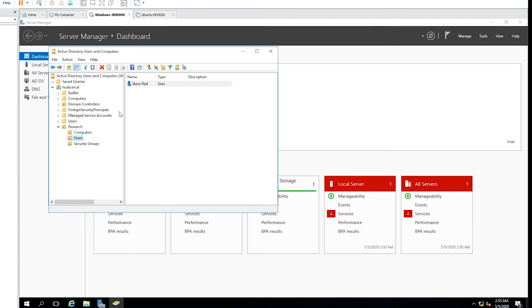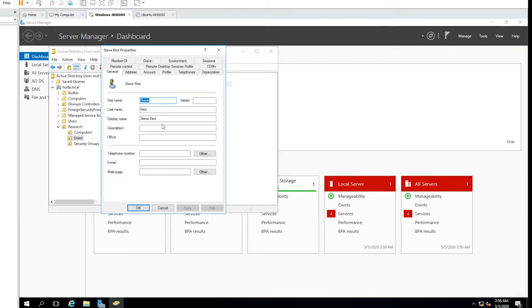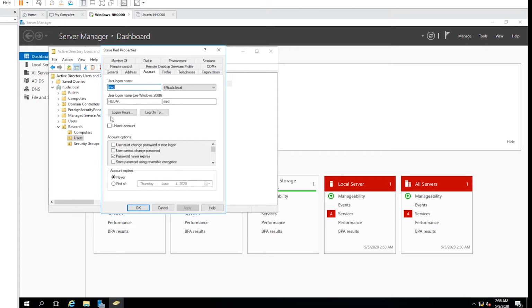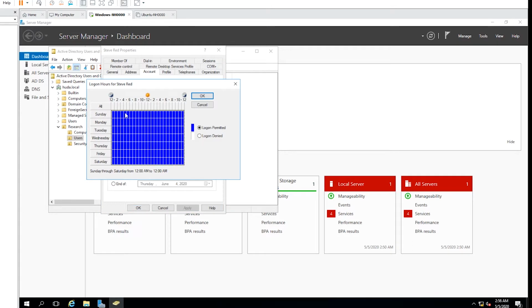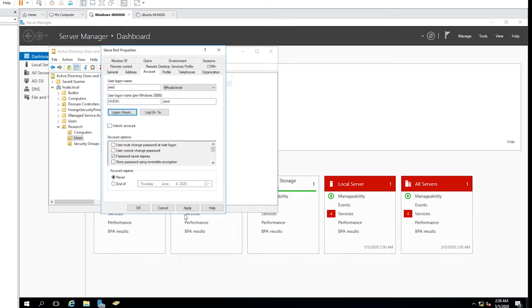Now I will make some changes on this user Steve Red. So I right click on it and go to properties and I go to the account tab and log on hours. I want to restrict this user from logging in on weekends. So I select the hours on Sunday and select log on denied. I select the hours on Saturday as well and select log on denied. So this user will not be able to log on weekends. Then I click on OK and then apply and OK.